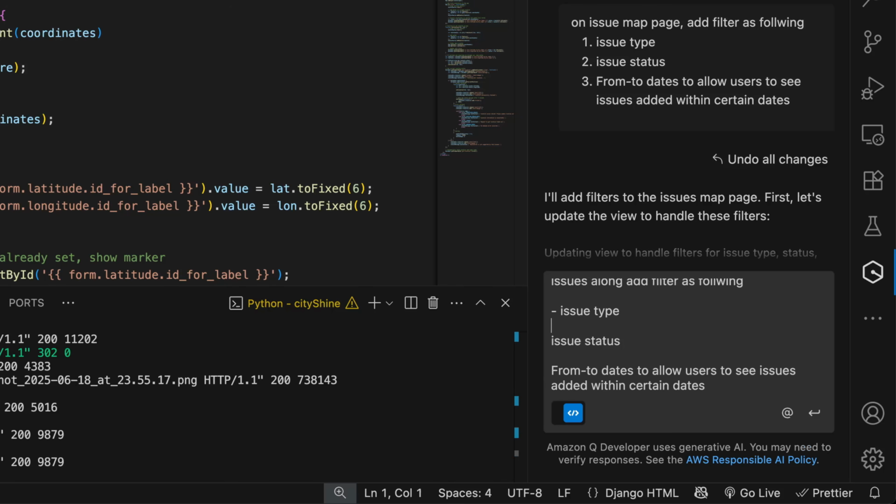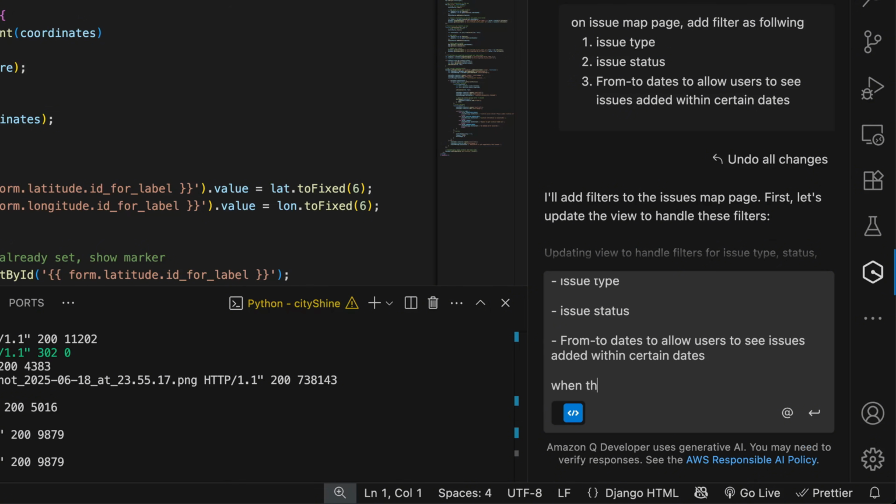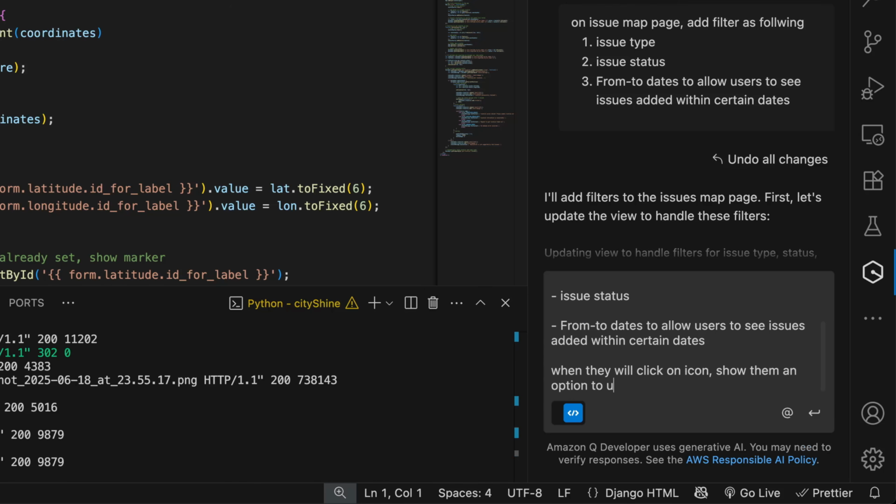But one thing that they can do is, when they click on the icon, show them an option to update the status. Okay, because they are the one who will be on the site and they will be updating the status.